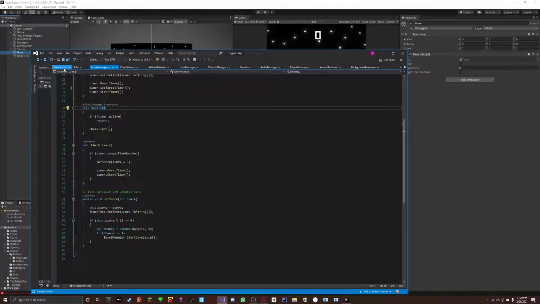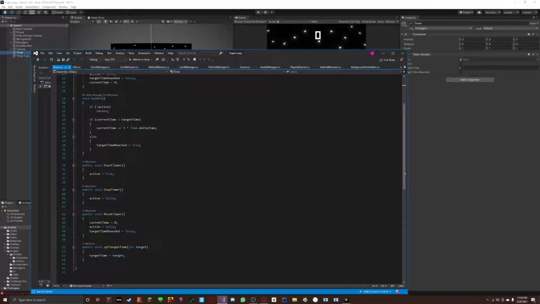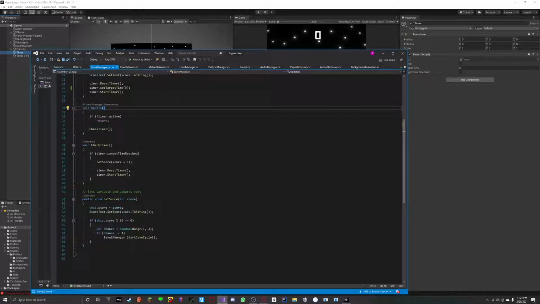Now, let's quickly go over what stop timer does compared to reset timer. Stop timer simply means we're pausing. Reset timer means we are resetting all of the values except for the target time. So we've reset the timer and started it again. Now, let's see what this looks like in action.